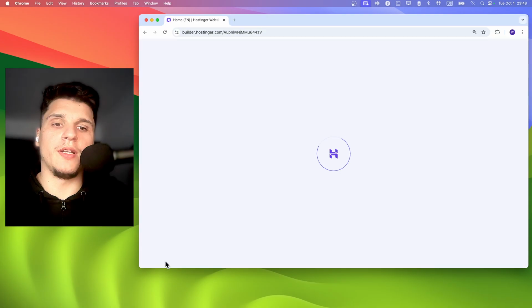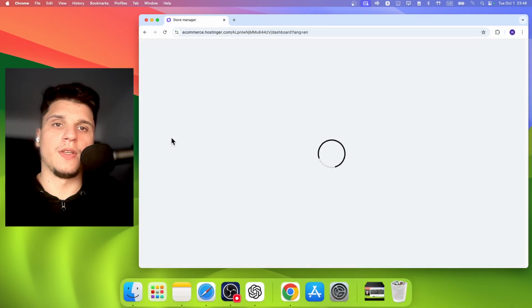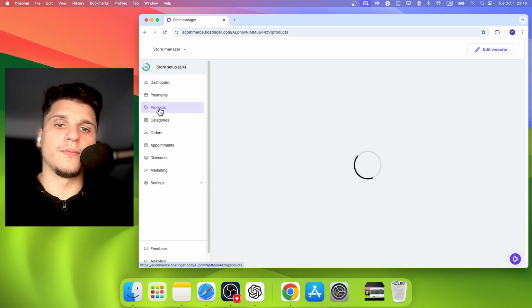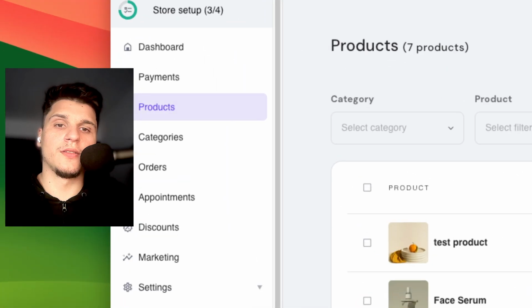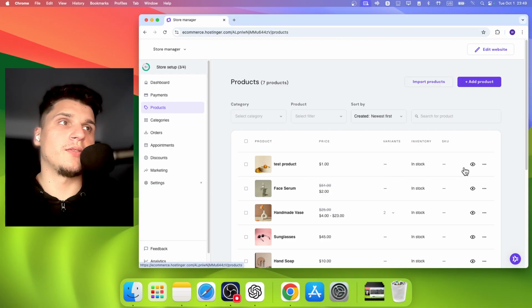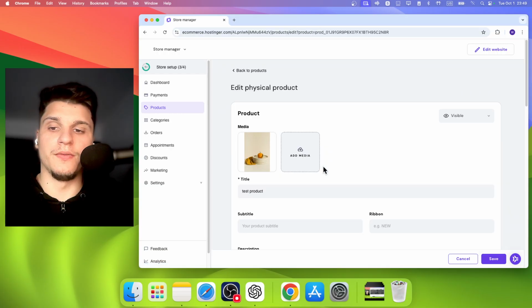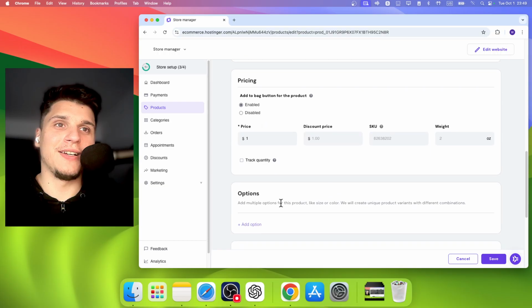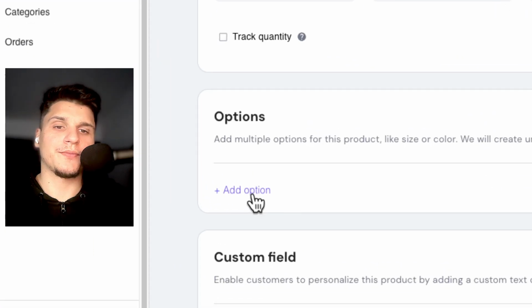Now let's go to Manage Store. And then from here, we're going to have to click on Products. Click on Products. And then from here, we're going to have to click on the product we want to add different variants. Now, if you scroll a little bit down, you should see here Add Option.